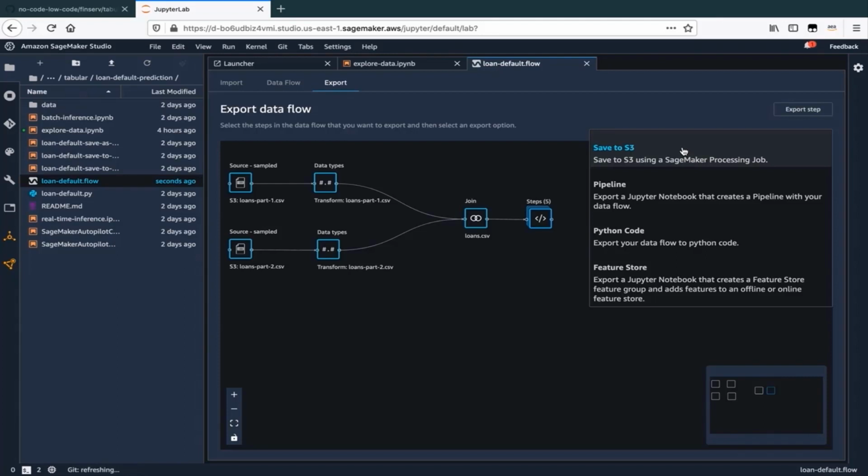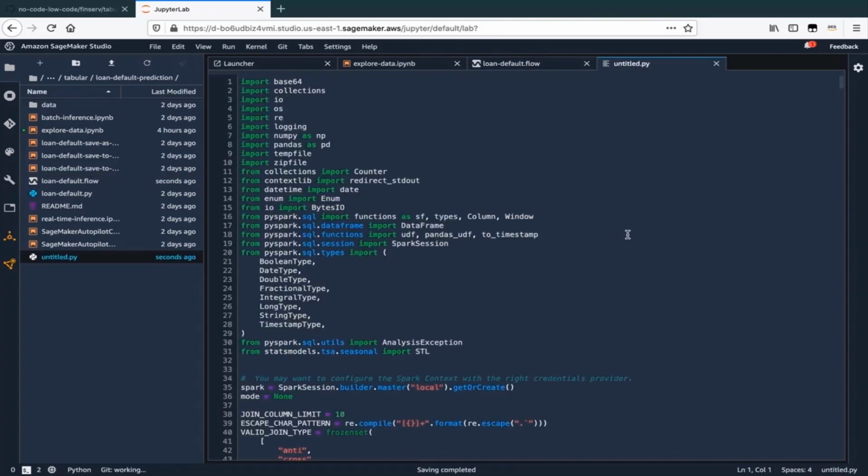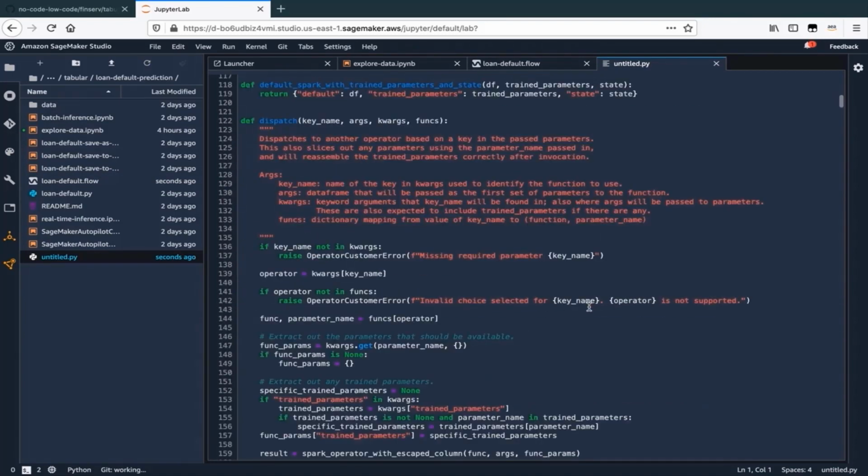You can click on that, or you can export it out as a pipeline, or you can export it as a Python script or Python code. You can also export the output of this notebook to a feature store. So these are all different options for export. Let's click on Python code. You can see, when you click on Python code, there's a lot of code in here. This code basically sums up all the different transformations we have done so far.